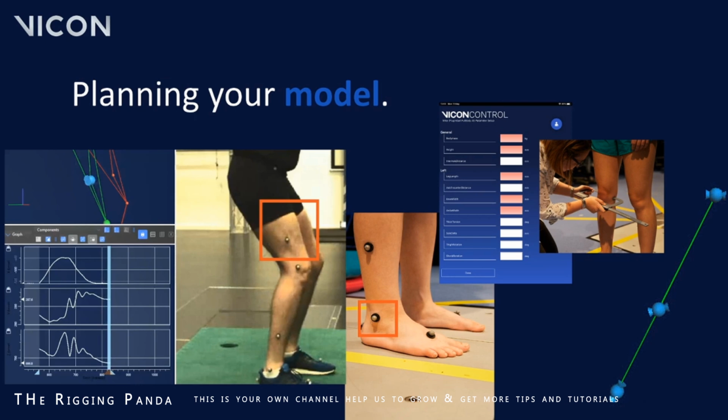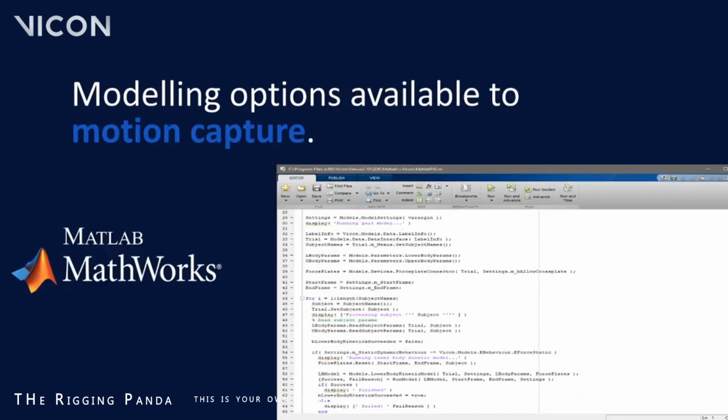Now that we have completed the planning of the model, we need to decide on the application we will use to create our biomechanical model. There are various modeling options available within the motion capture community. I'll be looking at a few of the main ones.